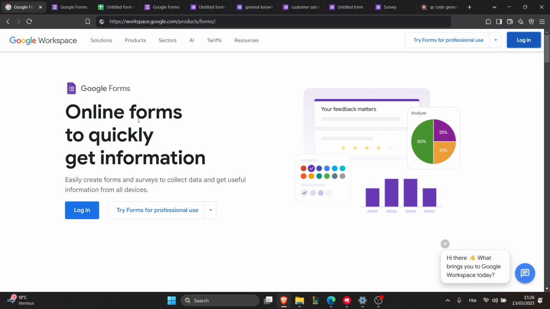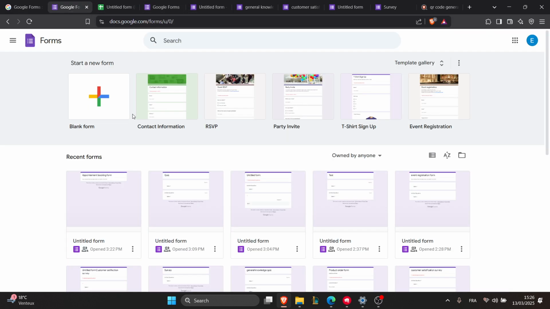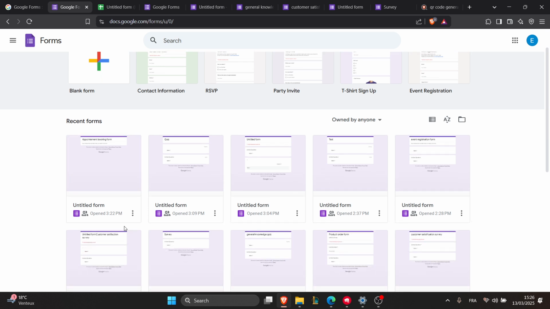The first method is the confirmation page. After you submit a form, Google Forms may show a confirmation page. This page usually has a message saying that your responses have been recorded. In some cases, the page will include a view your response link. Just click on this link and it will show you a summary of your responses.